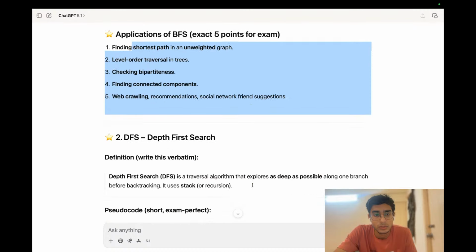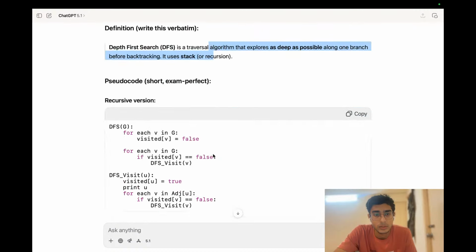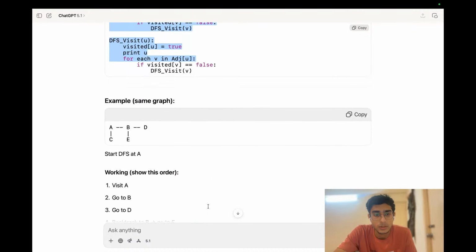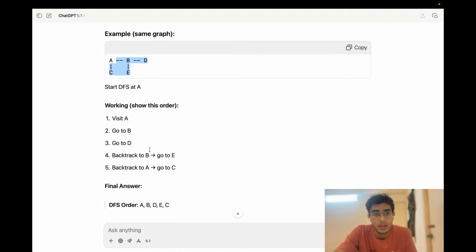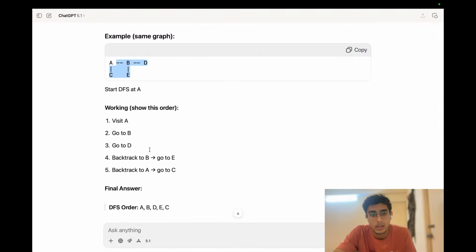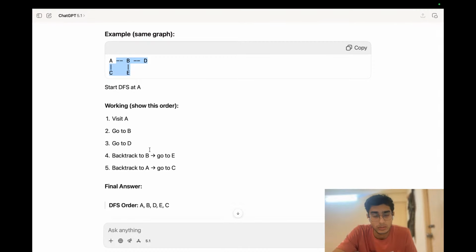Finding the shortest path. Recursive version. Example: A B D C E. Start DFS at A, go to B, go to C D, backtrack to B, go to E, backtrack to A, go to C.